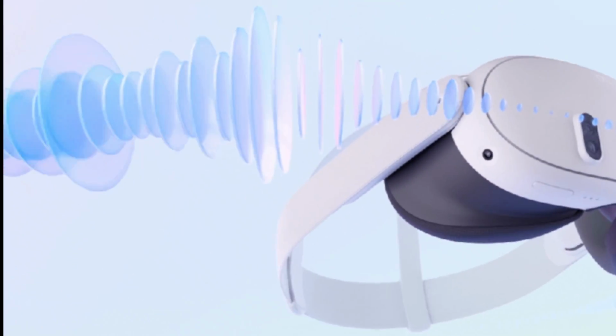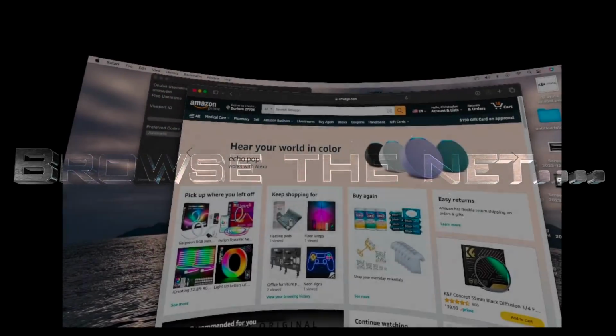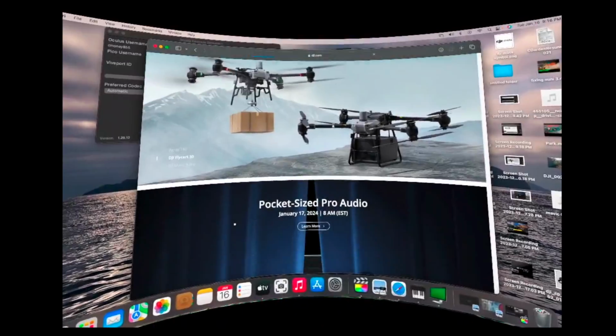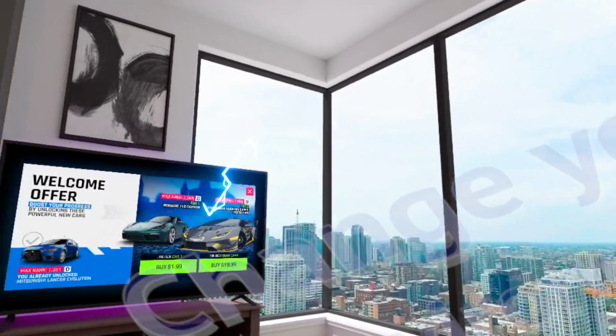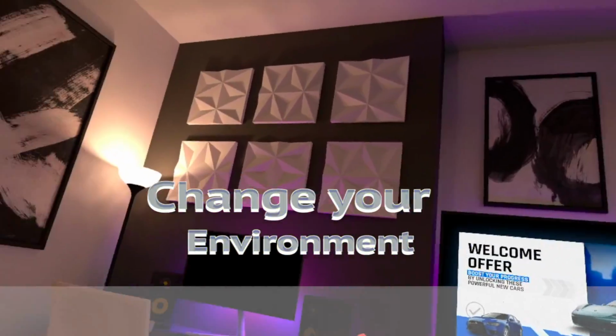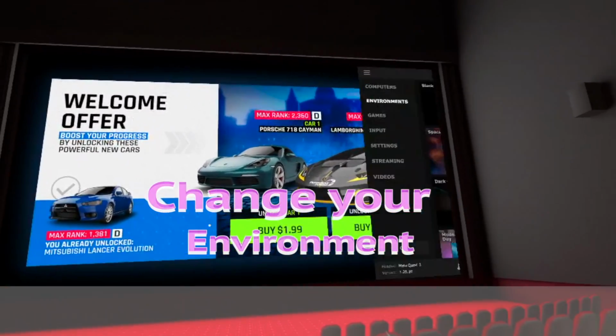You know there's an app made for your Meta Quest 2 or 3 called Virtual Desktop, where you can browse the internet, listen to your music, change your environment, all in your Quest headset. I'll tell you how here on Tech Ops.